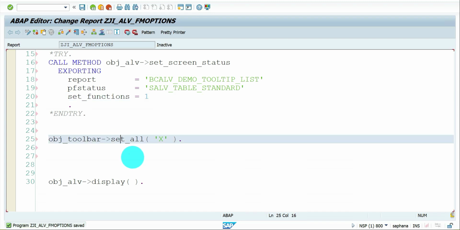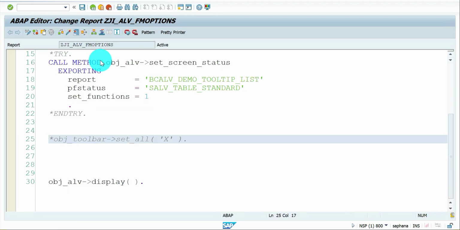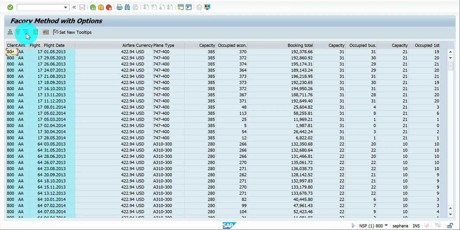And I don't want set_all now because I set the functions here itself, so I don't want set_all here. Check it, activate it, and execute. So you can see a different toolbar here.